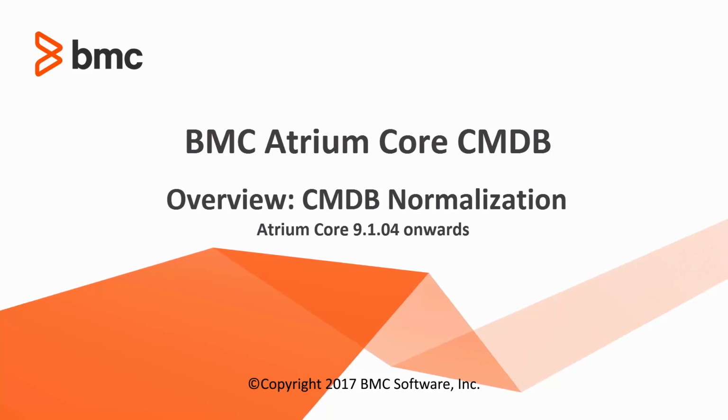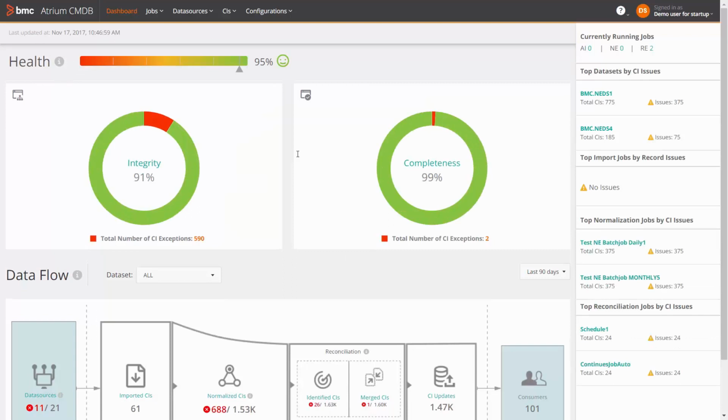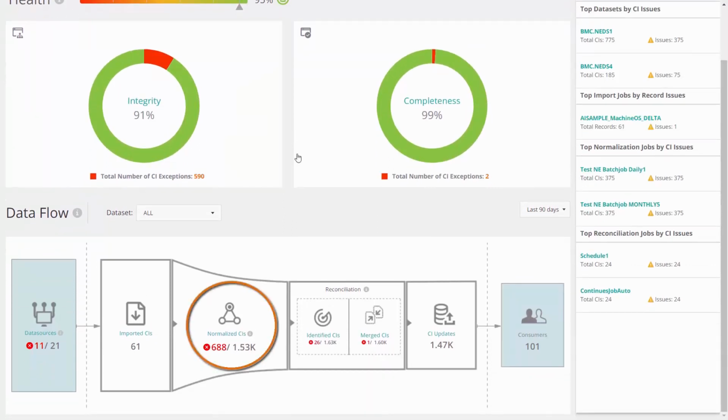This video is an overview of the new normalization component in CMDB. After you log into CMDB, go to the data flow section. The normalized CIs component shows a snapshot of the total number of normalized CIs, including those that failed, which are shown in red. Click the normalized CIs component.